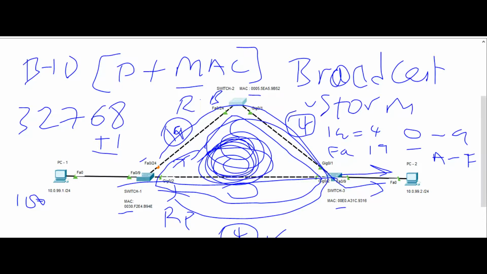Okay, switch 3 will also say, if I want to reach the root bridge, which is switch number 2, I can go via switch number 1 and then to switch 3, or I can go directly to switch 2. If I go directly to switch 2, the cost for this link is 4. If I want to go via switch number 1, it's going to be 4 plus 19, which is 23. So obviously 4 is lower. Then it's going to say, okay, my root port is G0/1. G0/1 here will be identified as the root port for switch number 3.